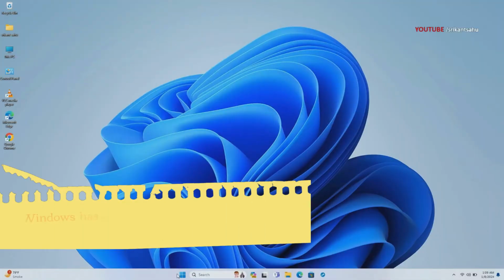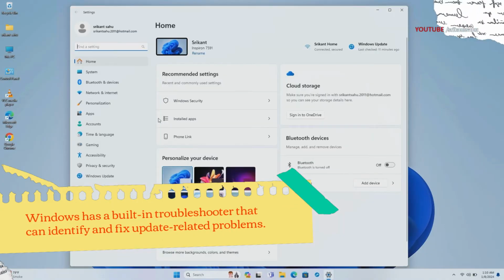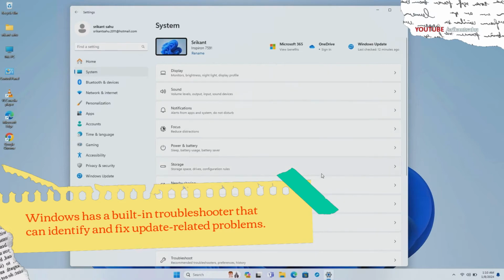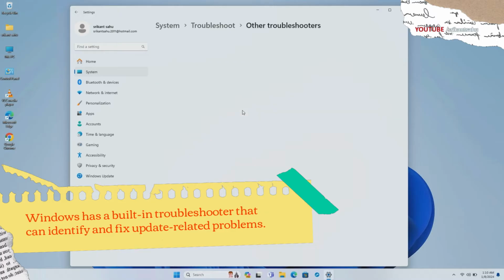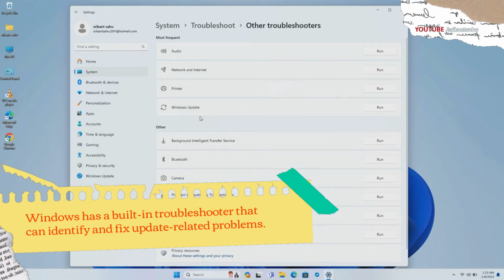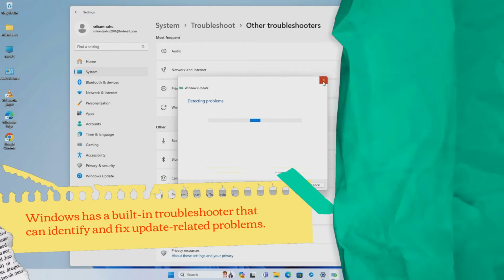Another quick fix is to run the Windows Update Troubleshooter. It's specially designed to identify and fix common update-related problems on your computer. To use it, navigate to Settings, select System on the left pane, then Troubleshoot, then Other Troubleshooters, and click the Run button next to Windows Update. This tool can automatically address issues that might be causing update failures. Once done, restart your PC and check for updates again.